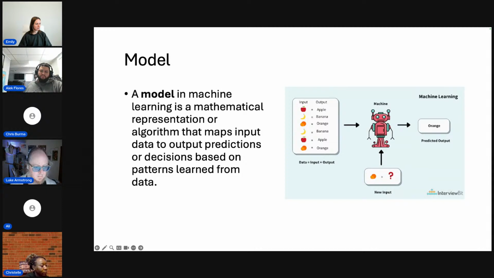So let's move out of the theory and ground more in some examples here. A model is a machine learning or mathematical representation, a mathematical algorithm that maps input to output. It maps our input data to an output prediction probability, so an output prediction or an output decision that typically has an associated probability with it. And the way that it makes this prediction is based on patterns that it learns from the data.